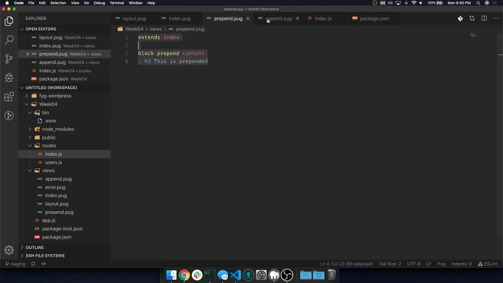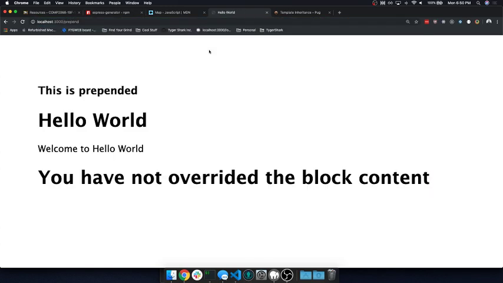So we'll save that. We have our prepending. Okay. So that's pretty much the core basics of writing a Node application.